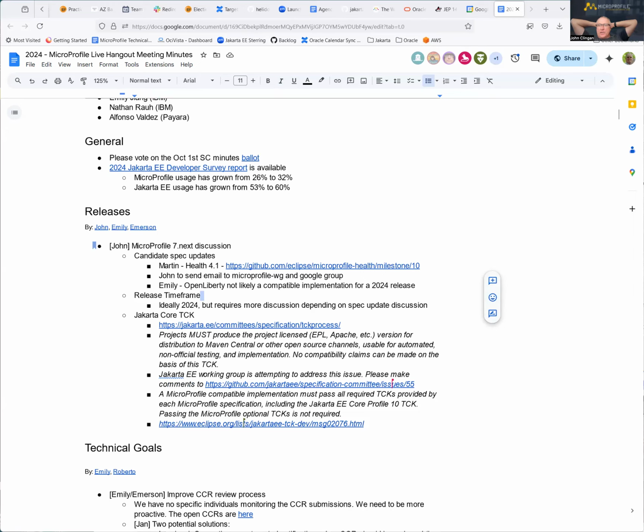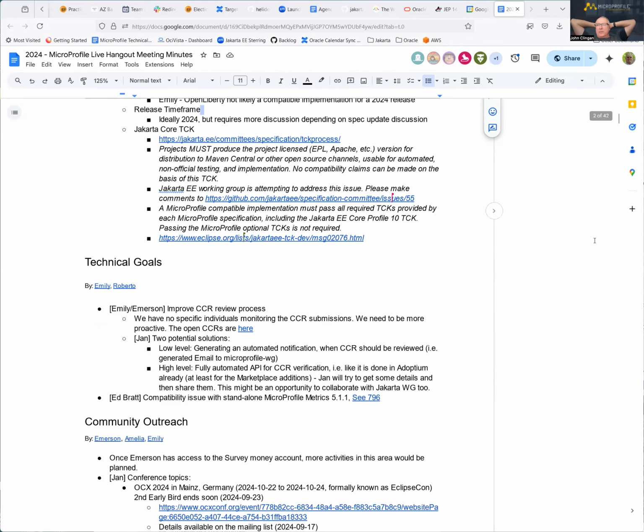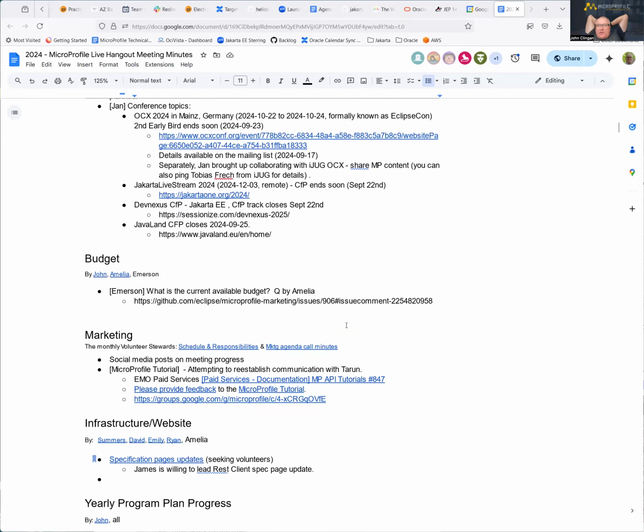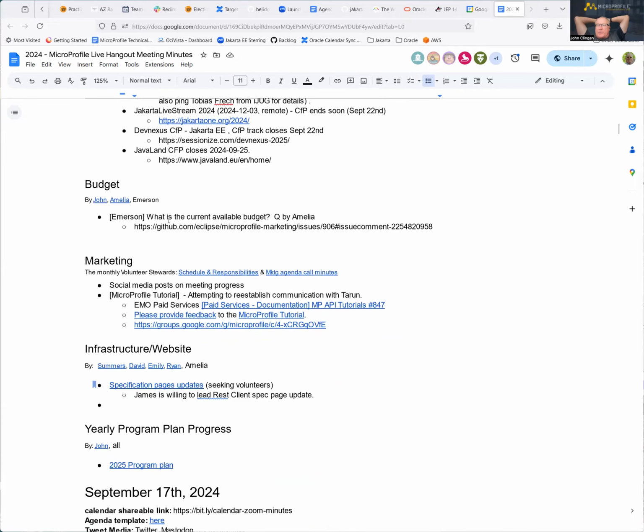That would be awesome. I just wanted to make sure we got to the specification page topic. There's a couple of things that we discussed yesterday in the marketing call. If you can keep scrolling down. Sorry, I forgot to go over the list of items we wanted to talk about. It's under infrastructure website. This one here. Yeah. So, actually, if you just go to microprofile.io, just open up a new tab.